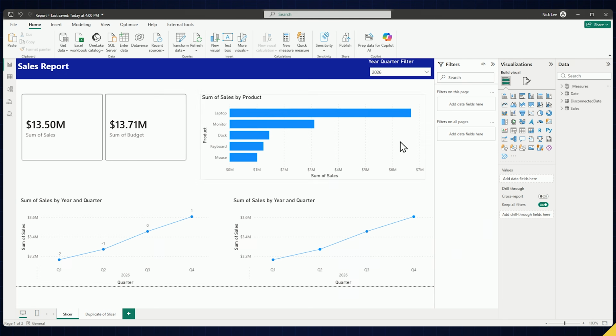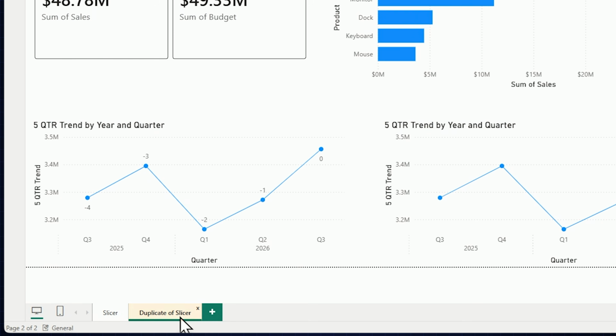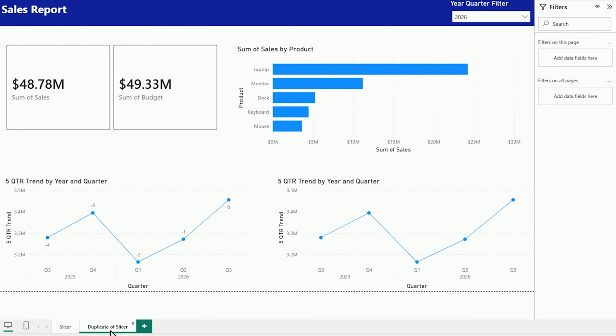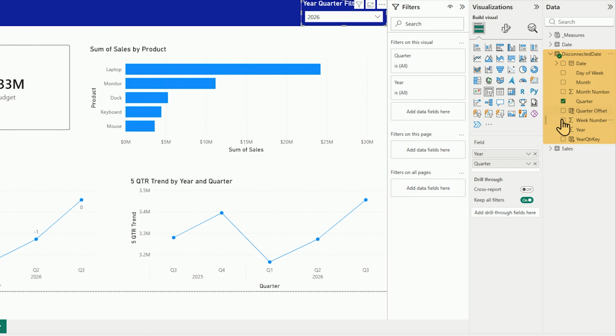Now that we've talked about the data model, let's look at this other page I have called duplicate of slicer. All right, I made a duplicate. Maybe I could even rename it to disconnected, so it makes a little more sense here. And on the top right, I have this slicer. Now it's going to look exactly the same as the other one from the main page that's called slicer. But on this one, I'm actually utilizing the disconnected date table. You're going to see here, I have quarter and year.